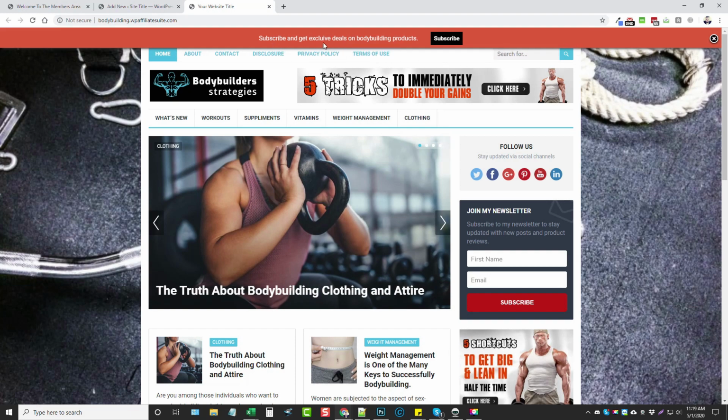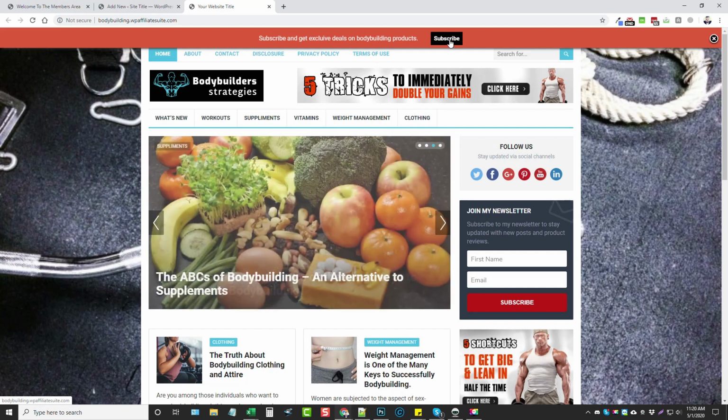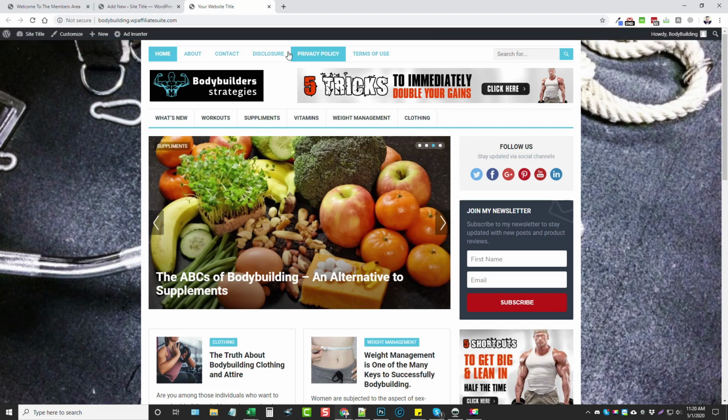So you can customize this text and this button to whatever you want to, and you can link this button to whatever you want to. So if you want it to go to an opt-in page, that's great. If you want to go to an affiliate offer, you can do that too, and they can close it out.